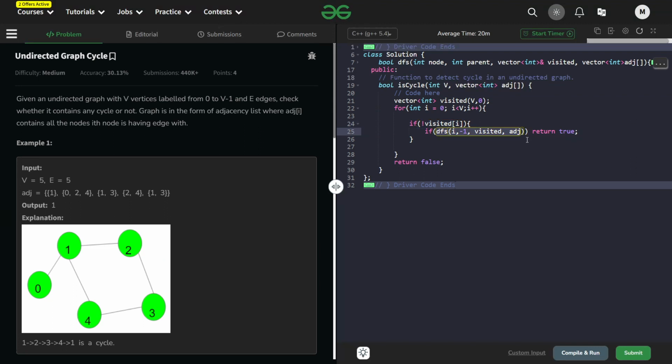DFS would return whether there is a cycle or not in this graph. And if that is true, we return true. Otherwise, we try DFS for all the nodes, and if we don't get a true at all, that means there are no cycles, right? So we just return false.